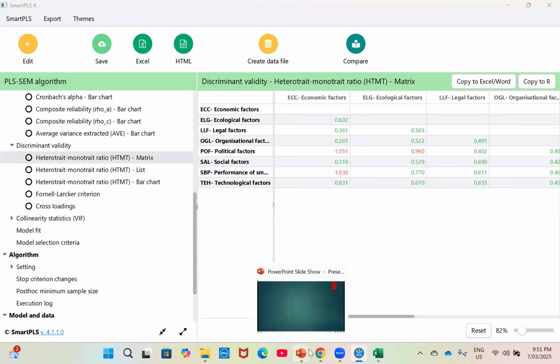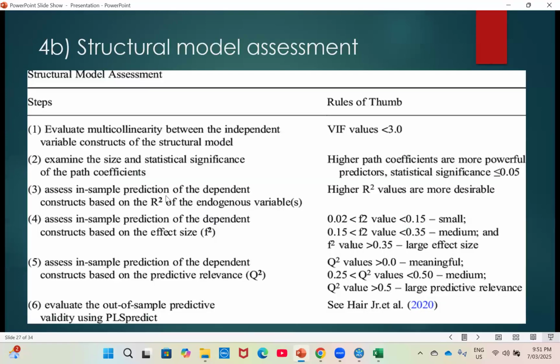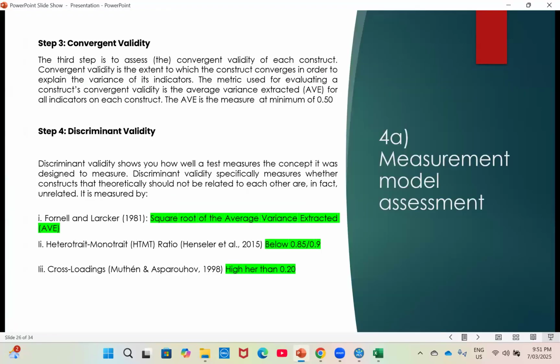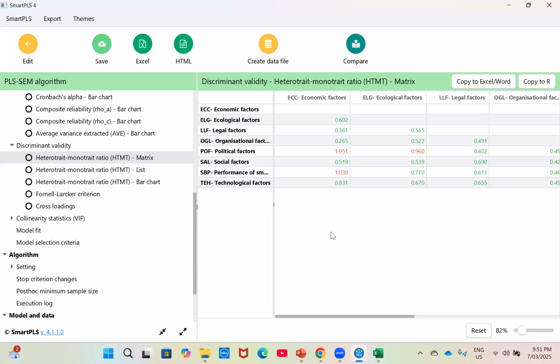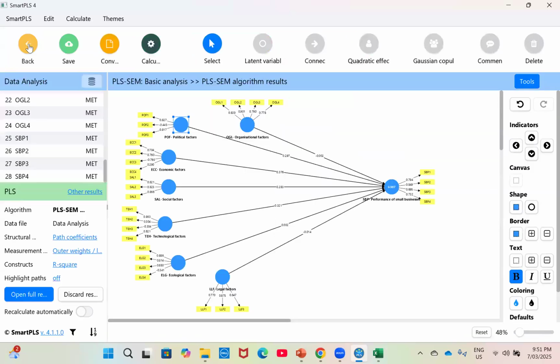Okay, I think these are the basic things that you need to know as far as the measurement model is concerned. We have looked at that. Now let's come to the structural model. But before we come to the structural model, I just want to follow the results that we got and remove some of the indicator variables and see how the results will turn out to be.